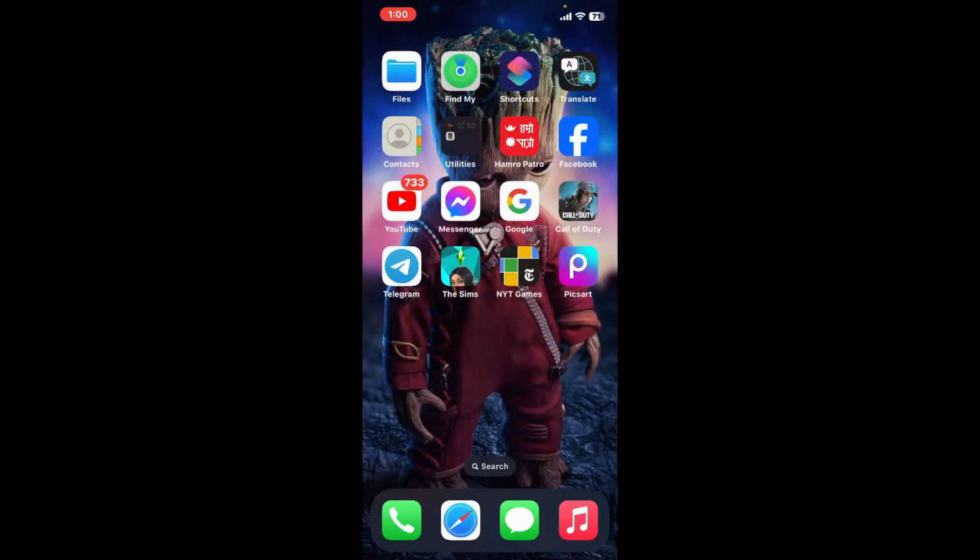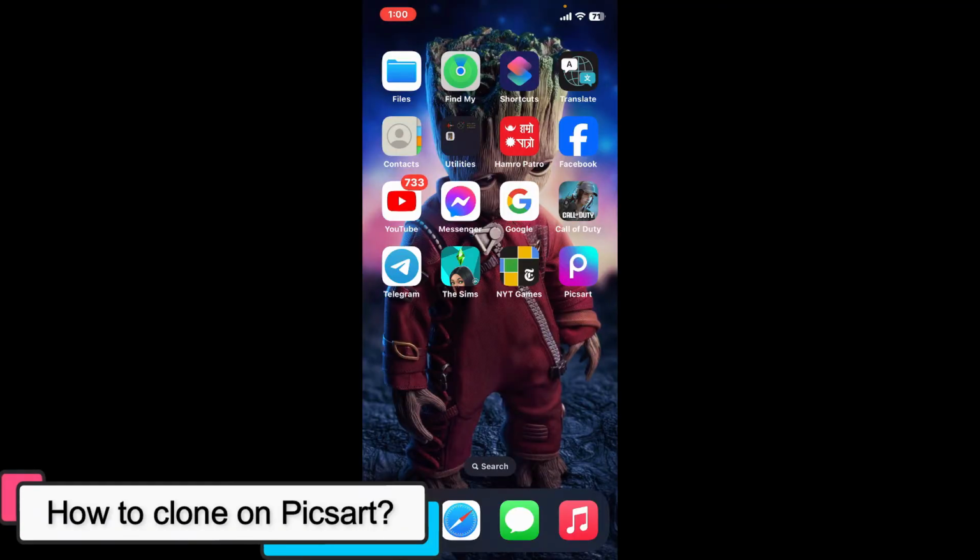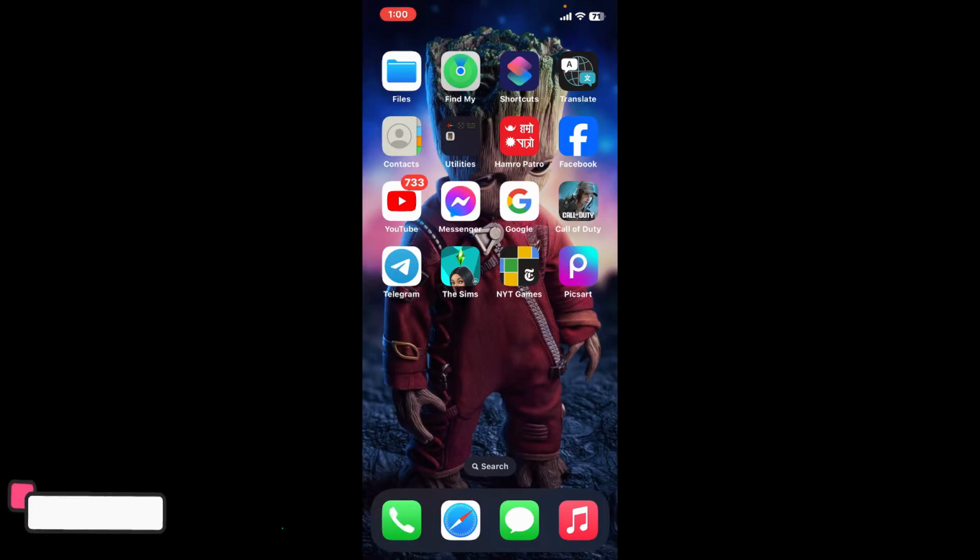In this video, we will be learning how to clone on PicsArt. If you want to clone an object or part of an image in PicsArt, then the clone tool allows you to copy a part of an image and replace it elsewhere within the same image.